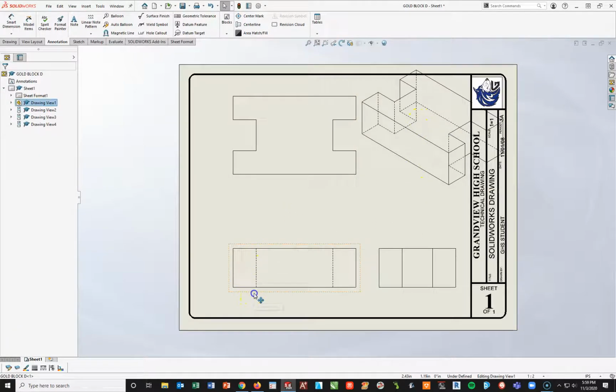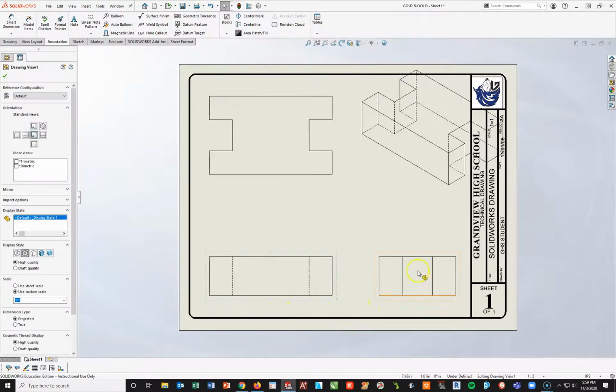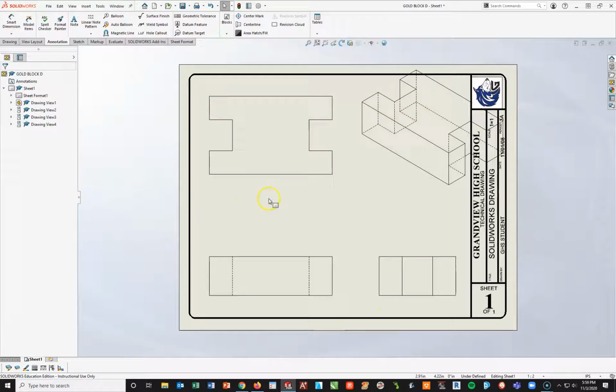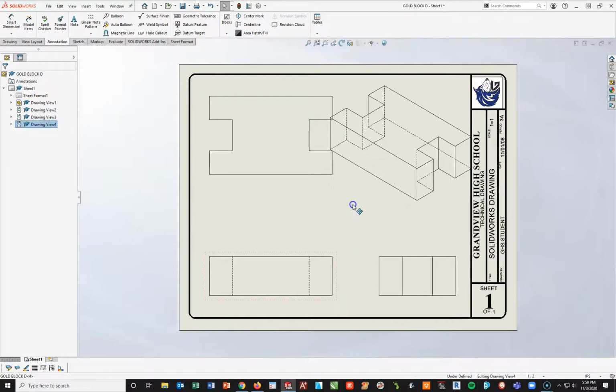Now I'm going to make a quick adjustment. I'm going to grab this box and left click and hold and slide a little bit to my left just to get a little more space between views. This view here is independent. I can move it anywhere I want to move it.